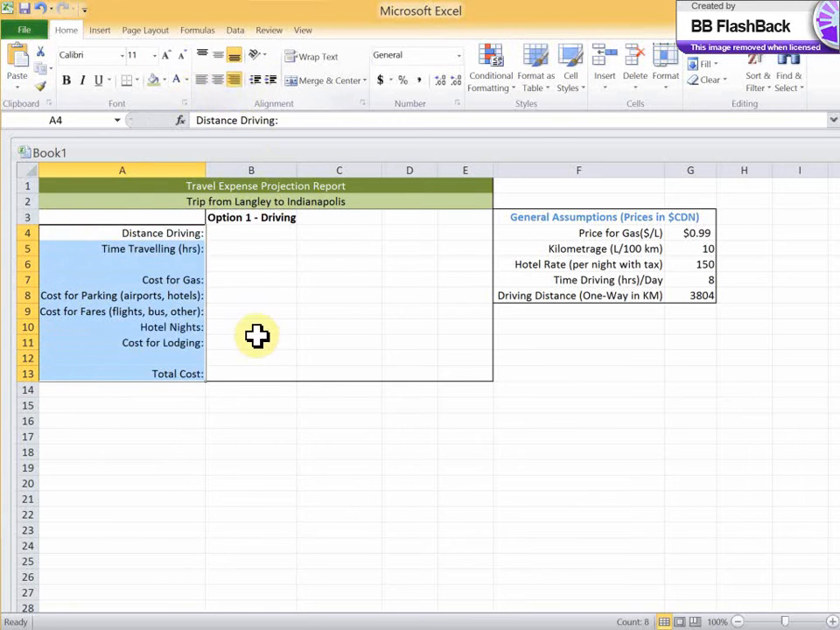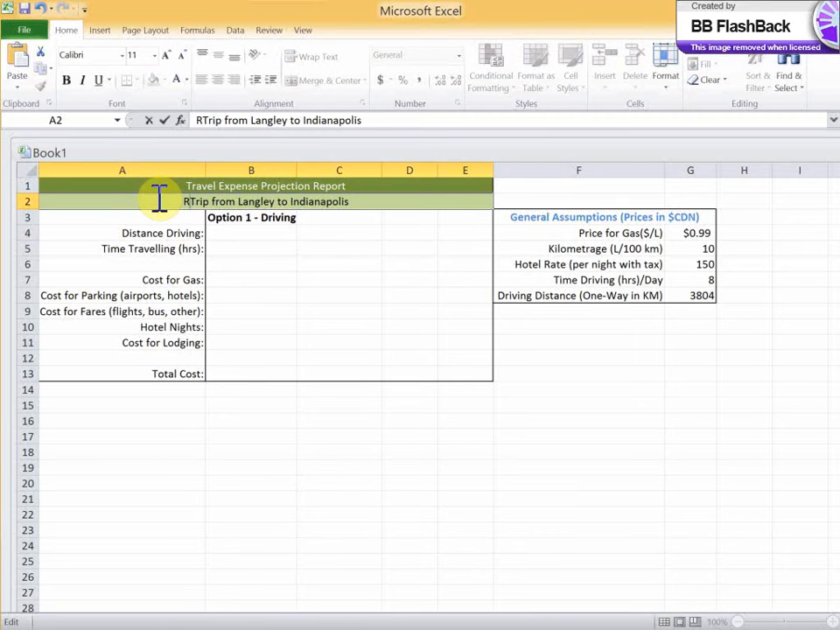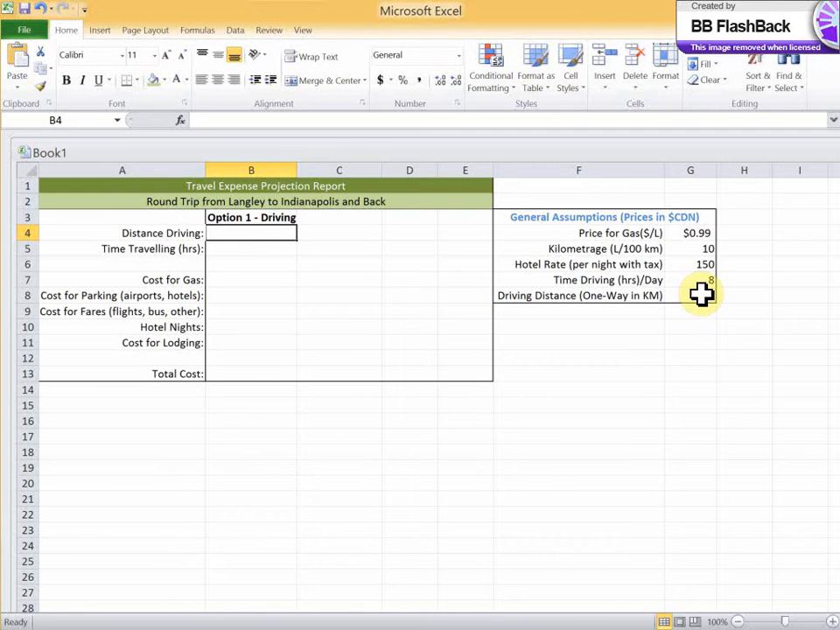I'm going to bump it all the way over to the right so that it's right up next to this stuff. Alright, so distance driving. To figure this out, we're doing a round trip. I'm going to edit this right here. Round trip from Langley to Indianapolis and back. There and back again. Not a hobbit's tale. Alright, so driving. To find the distance driving from Langley to Indianapolis and Indianapolis back to Langley, we already have our one-way distance. So, simple math, all you have to do is multiply this number by 2.